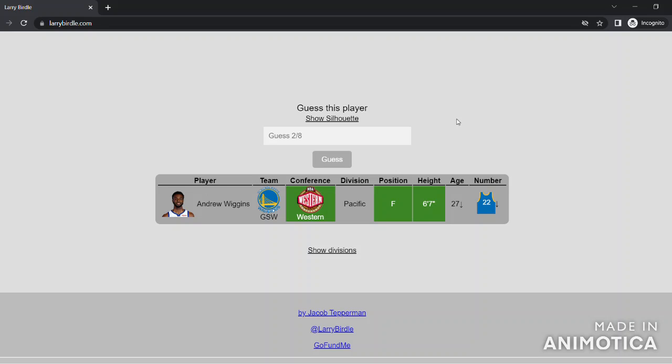Now we got to go with our second guess, man. So this is a dude either in the Northwest Division or the Southwest Division.